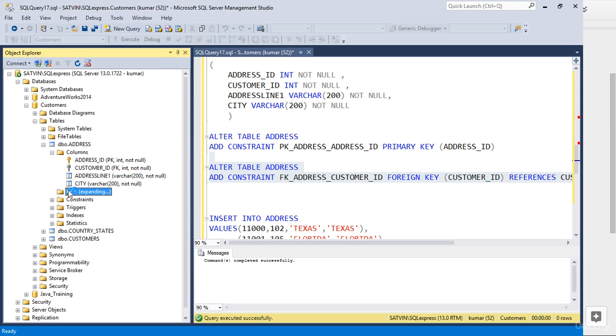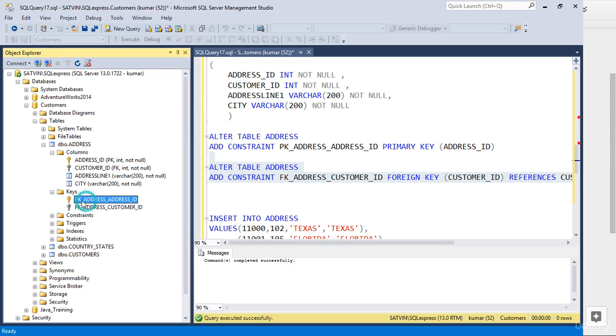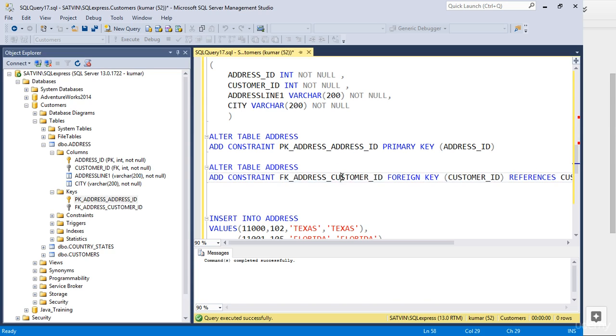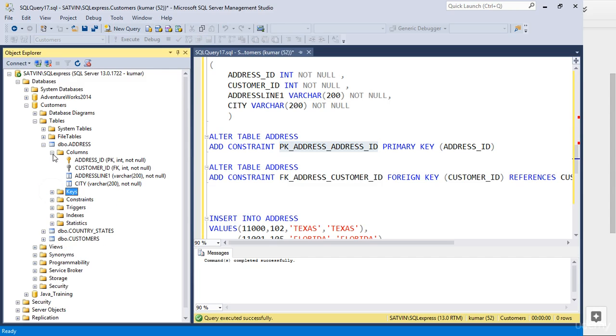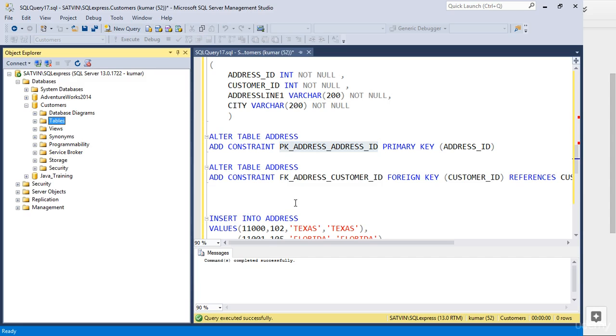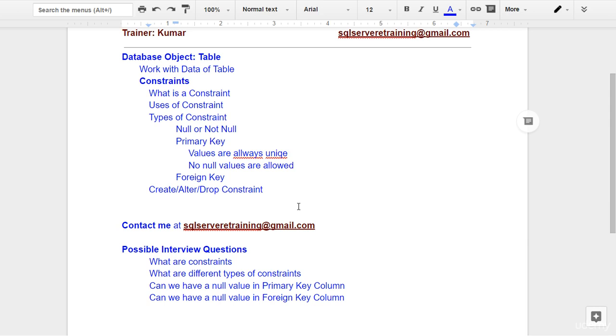Here you can also see the constraint names, pk underscore address, which are the names that we have given to these constraints. Basically that's how you can create primary key and foreign key constraints.